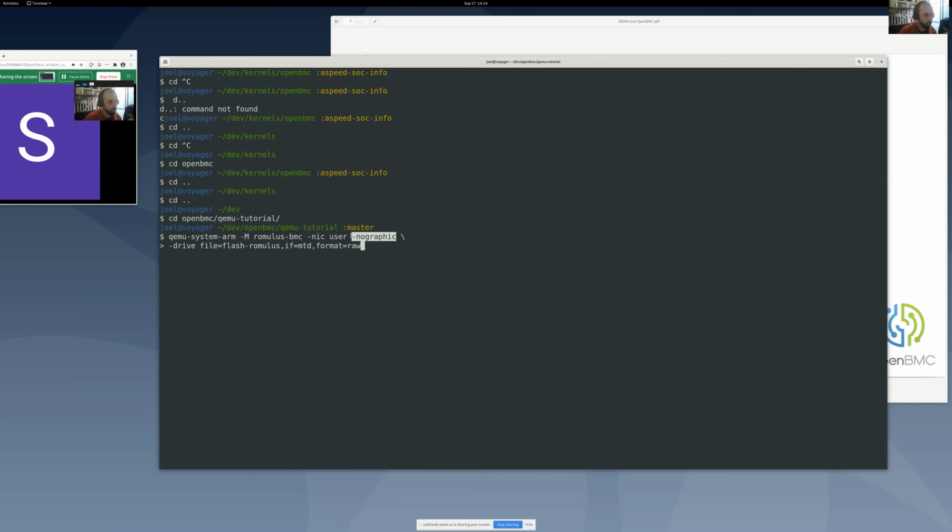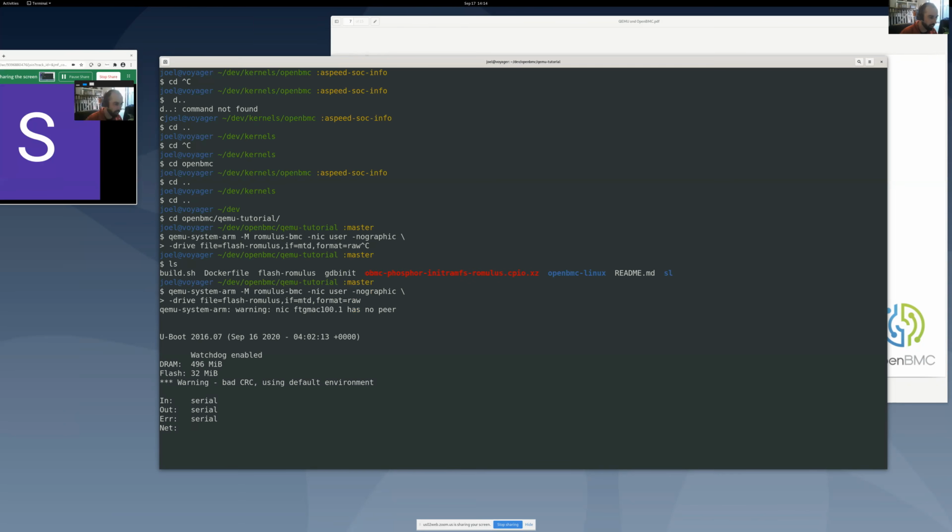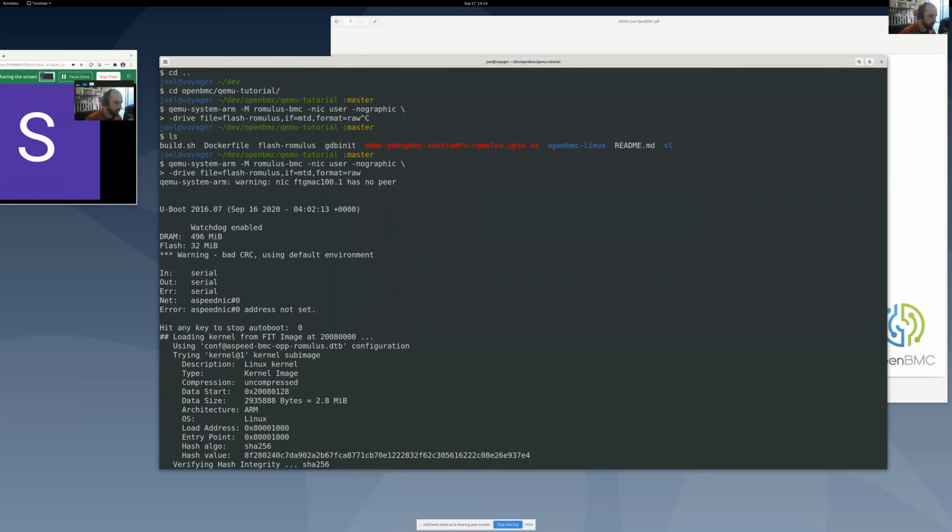We don't want the GUI. We're just going to run in the terminal window, and we're going to boot a drive with a backing file called romulus. So romulus is in this directory, and it's the MTD interface, so it's an SPI NOR device, and the backing file is a raw file. There's other types of files we can have. So if I run that, it starts executing from the start of flash, and so we run QEMU. QEMU then loads the FIT from flash.